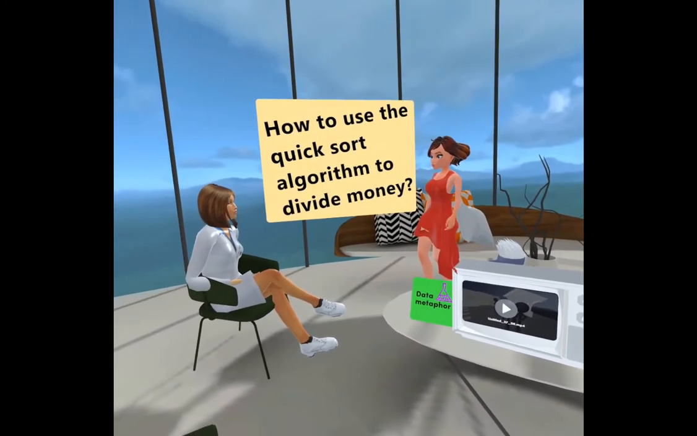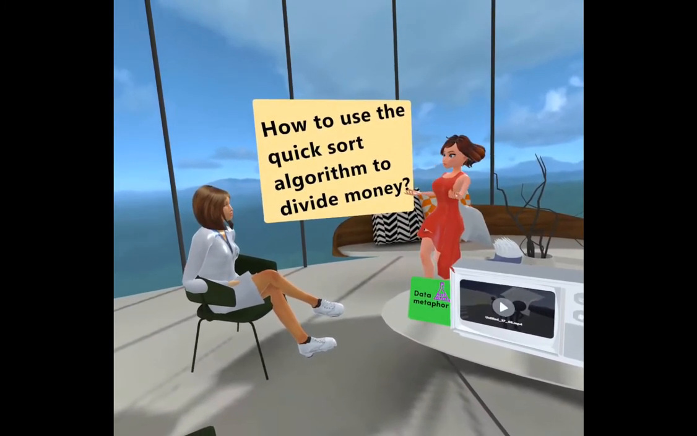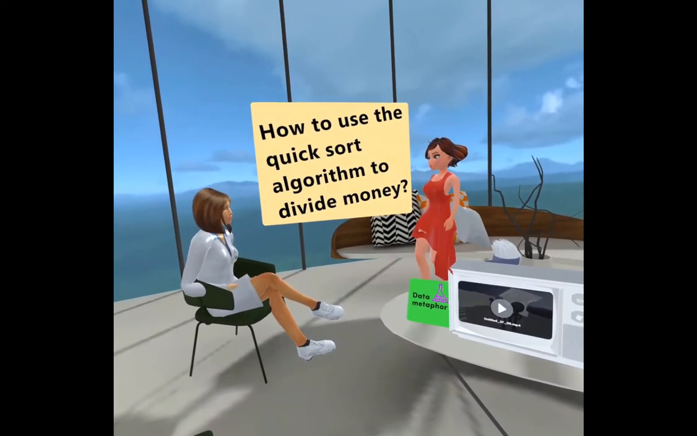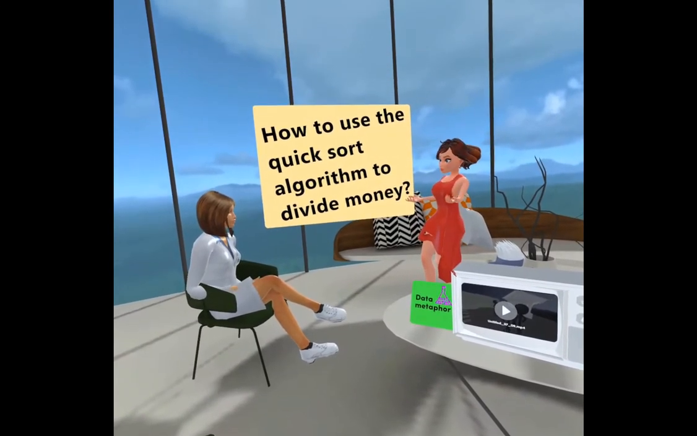Our theme today is how to use the quicksort algorithm to divide money.